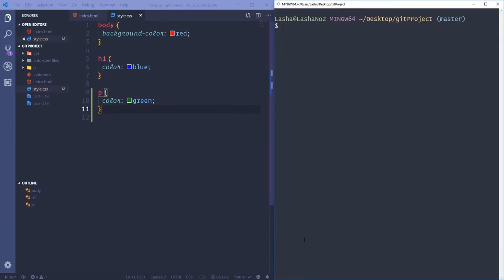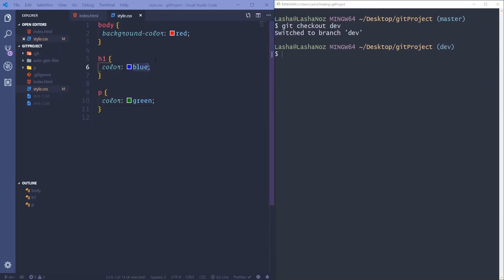To prove that, let's switch back to dev branch, then change colors of heading and paragraph, and make new commit. Run git commit -am with the message updated styles.